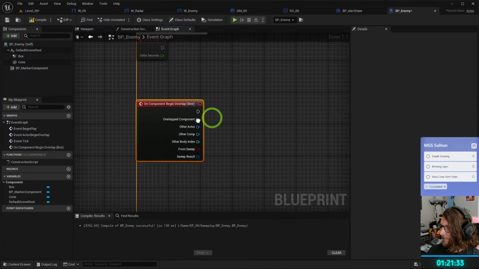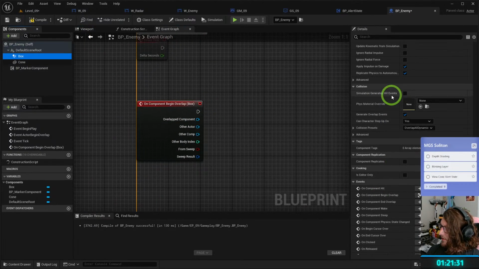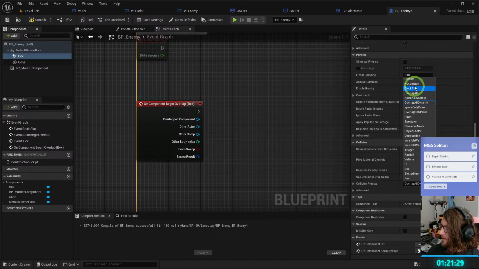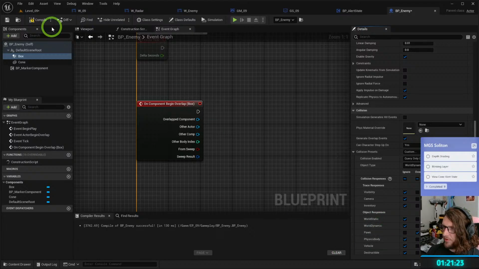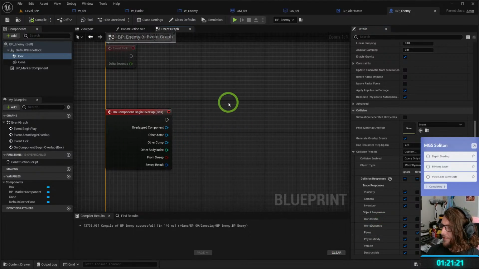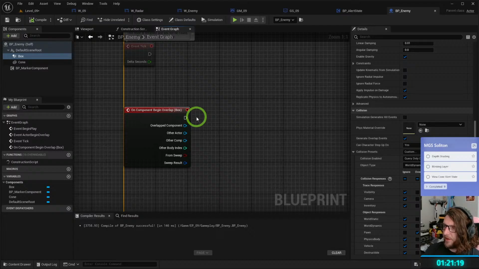Let's go on component begin overlap. Let's make sure that our collision is set to custom. Turn everything off. We only want to overlap pawns. And so from here we can set the alert state of our AI.